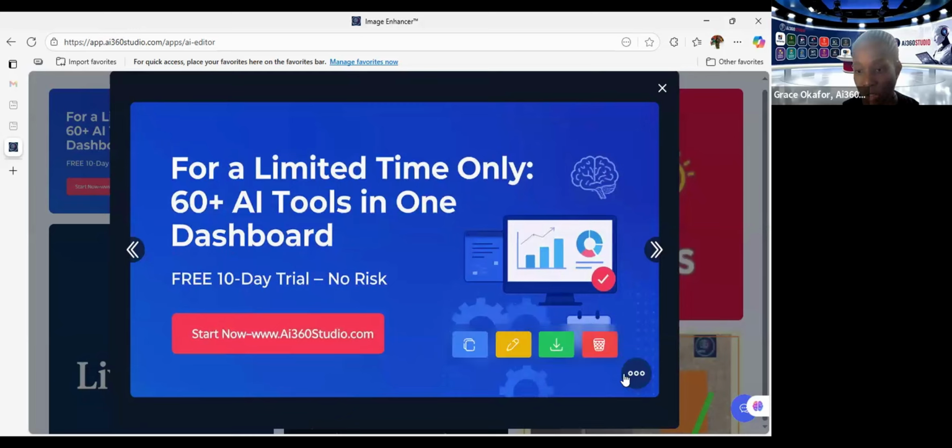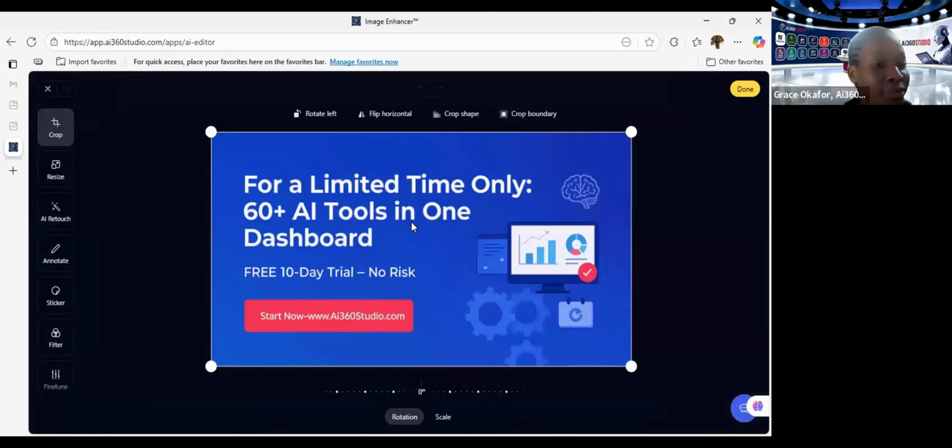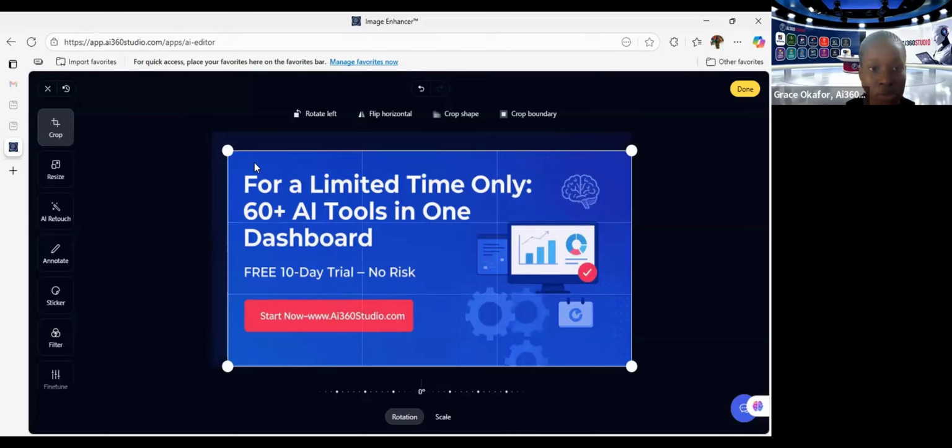You will see these 3 dots here. Click on edit, this one. Awesome. This is the home page of our amazing image enhancer. So we can see different tools here, okay? All right, this is the one for cropping. I want to reduce the size as usual.